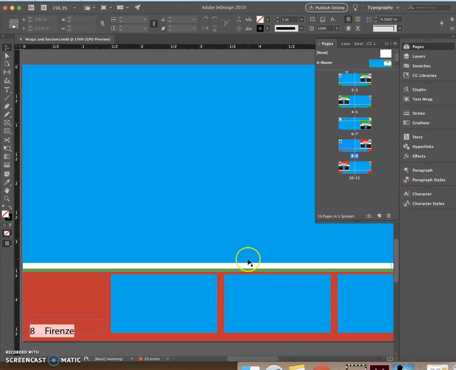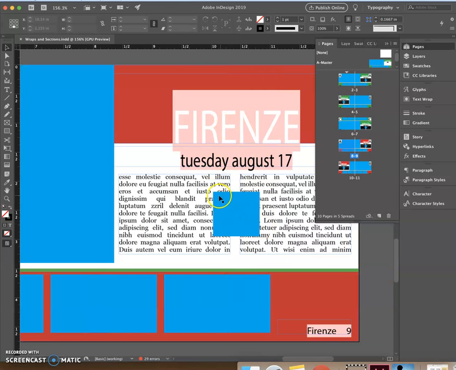Okay, so this document is designed so that page 8 represents a new section of the document. That's why it's like red and different. So the color theme changes to red and blue, and the city is now in Firenze. If you look at it, see, it's different.